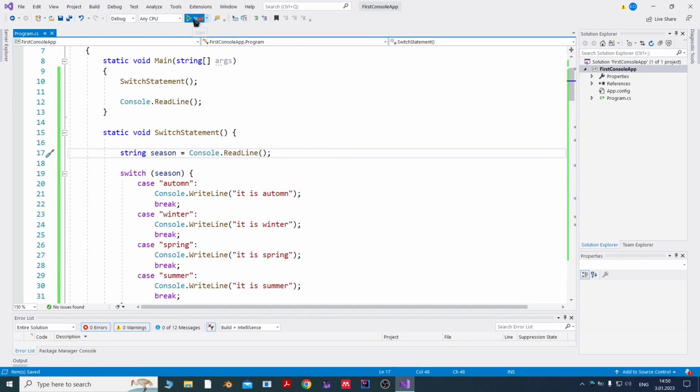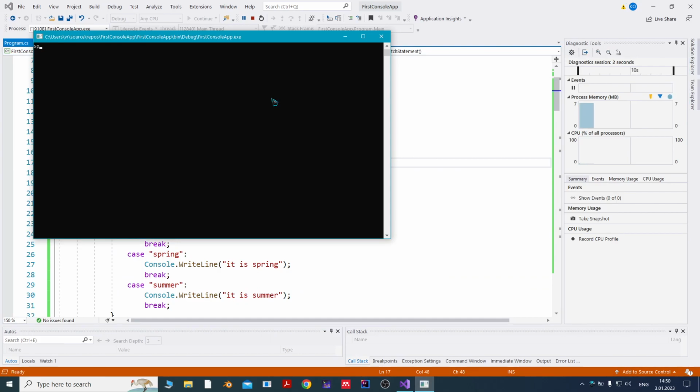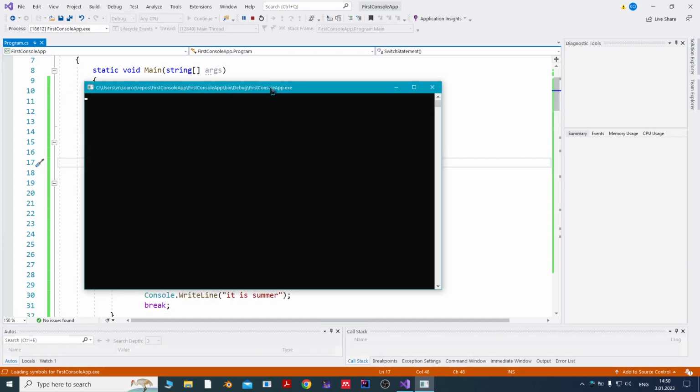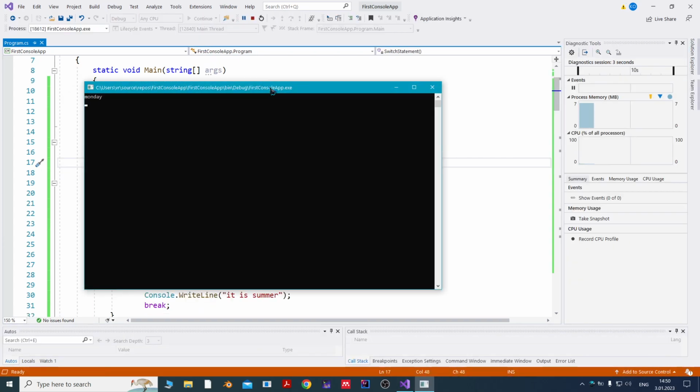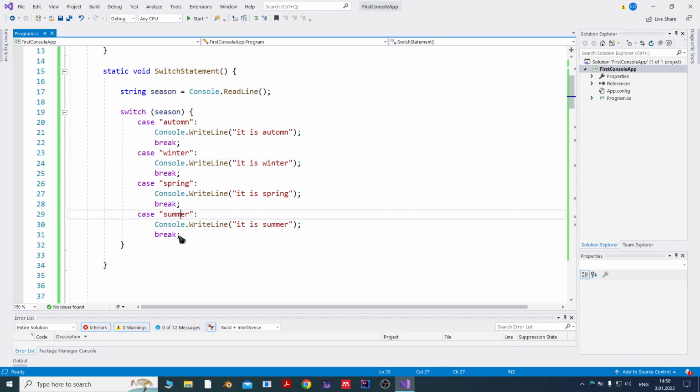Let's say I want to make it spring here, and then it's spring. What if I say something like Monday? No output. The reason is that none of these cases match here, so it will not give me any of them.